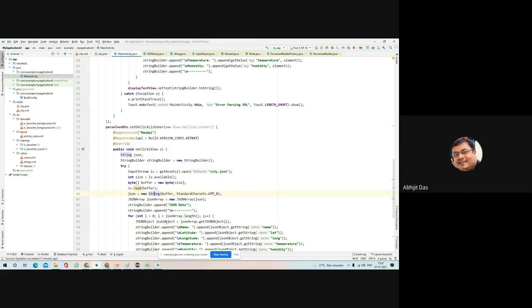The first JSON object will be JSON array dot get JSON object I. You have to remember this method also, how you read that information and keep it into the JSON object. Next you append that information as usual by using the string builder class.